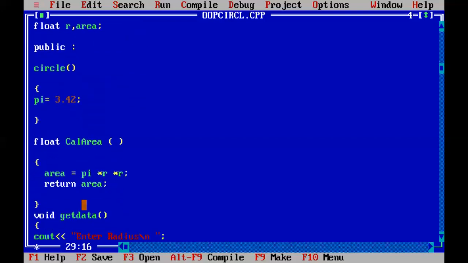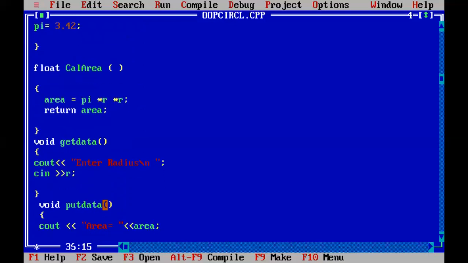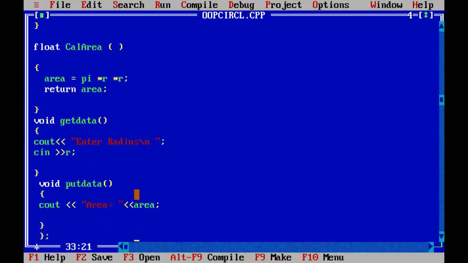Another function we have has return type float, and the name of the function is calculate area. It calculates the area, pi r square, the way we did it in the simple C++ program. It returns area. One more function we have is get data, with return type void. It gets the input data from the user. Enter radius, cin r, and it is stored in the variable r.